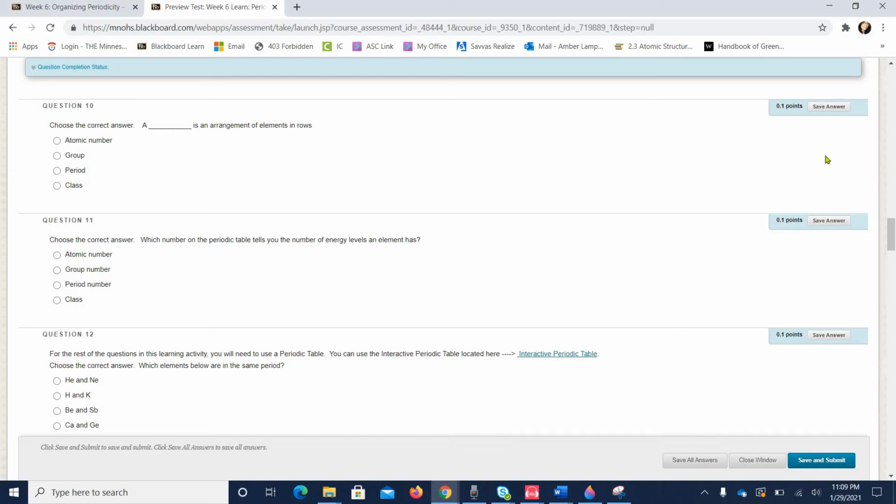You have the individual save answer options, or you can just hit the save all answers here towards the bottom right. If you hit save all answers, it'll save your work. I do recommend doing that periodically as you go through these assignments. So whether your Wi-Fi goes out, your computer dies, you get logged out, something closes, you have your answers saved. So every once in a while, try to hit this button so you don't lose your work.